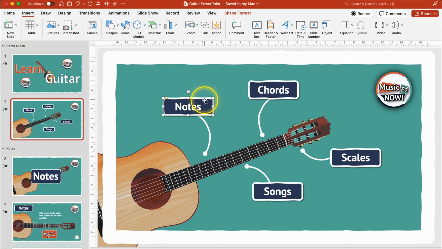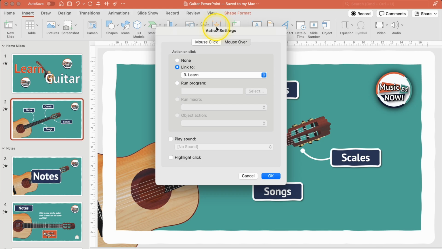You select the item that you want to be able to trigger to somewhere else. You go to the Insert tab again, and you go to the Action button. And then we have a whole host of options. I'm going to stay on the mouse click one for now. The first most obvious thing to do is link it to different slides.